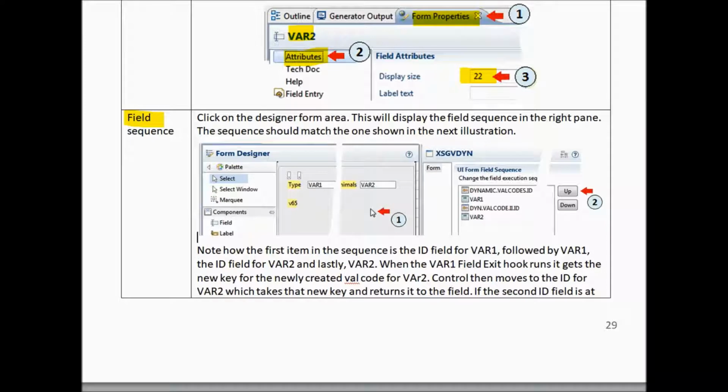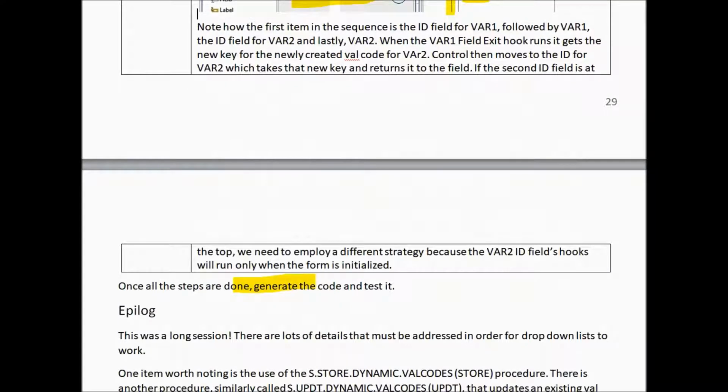The last step is to verify the field sequence. To do this, go back to Form Designer, click on any area of the UI form, and then on the right pane, the UI form field sequence list will be displayed. Now, whatever displays must be the same as this. It must first be the valcodes ID, followed by var1, then the valcodes ID 2, and then finally followed by var2. Use the up button, or if necessary the down button, to rearrange these so that they match how they are displayed here. Once that is done, we are now ready to generate the code and to test it in Colleague UI. If everything goes well, you will now have a fully functional interactive drop-down list.